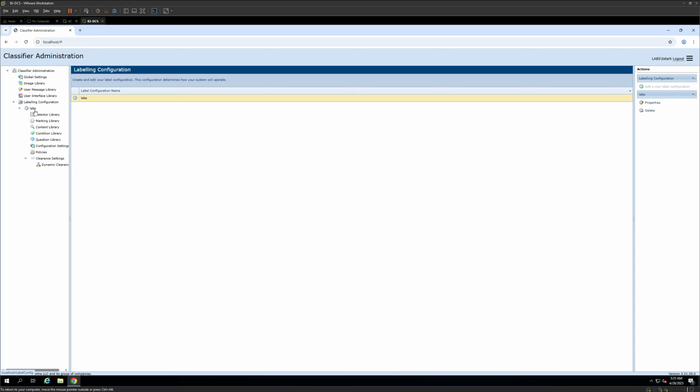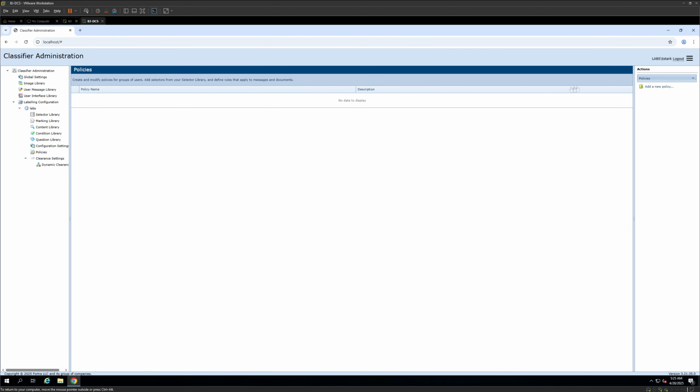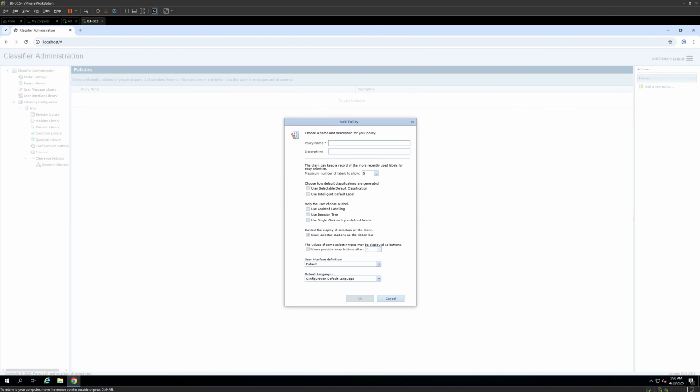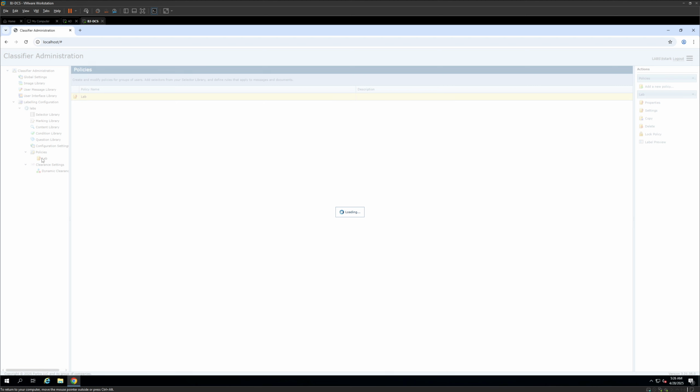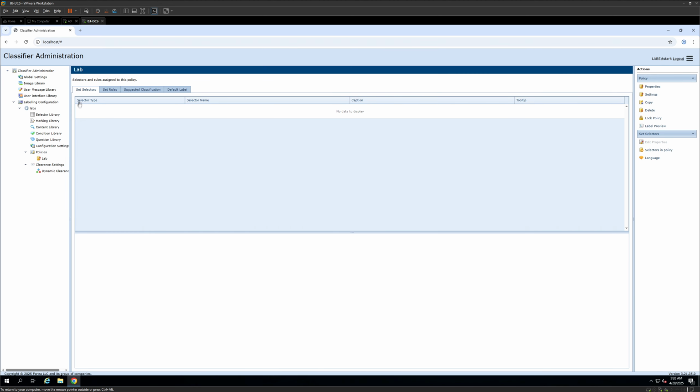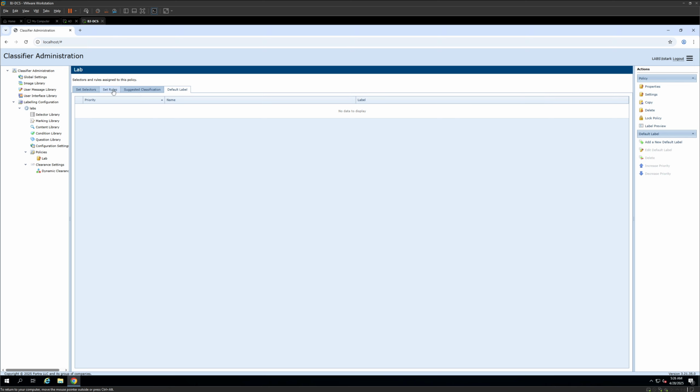So the next thing that we're going to do is create a policy. So we can click on policies, click on add a new policy. Now on the policy name, we are going to give the policy name as lab. And we are not going to select anything as of now. We are just going to click on OK, since this is a basic configuration. Later on, we can come back to this page and change the settings here. We're going to click on OK, and you can see that we have added lab under policies. So once you click on lab, now you'll see that everything is empty as of now.